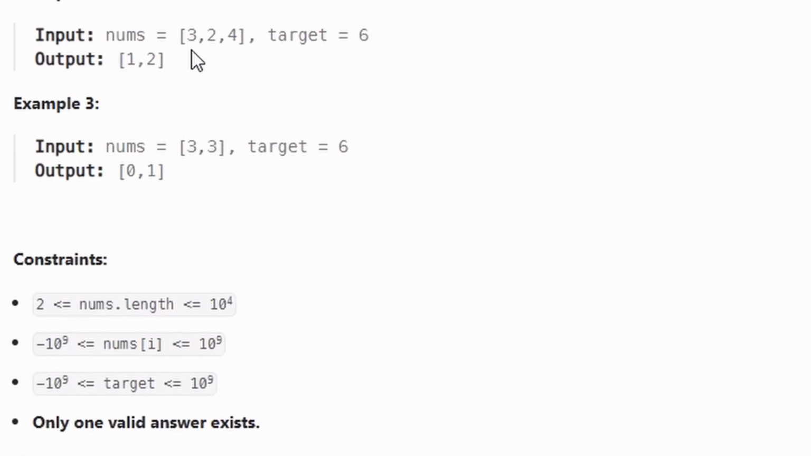Same thing here. The inputs are thankfully short, 3, 2, and 4. And to get to target, which is number 6, we would have to add 2 and 4, and their respective indices should return 1 and 2.